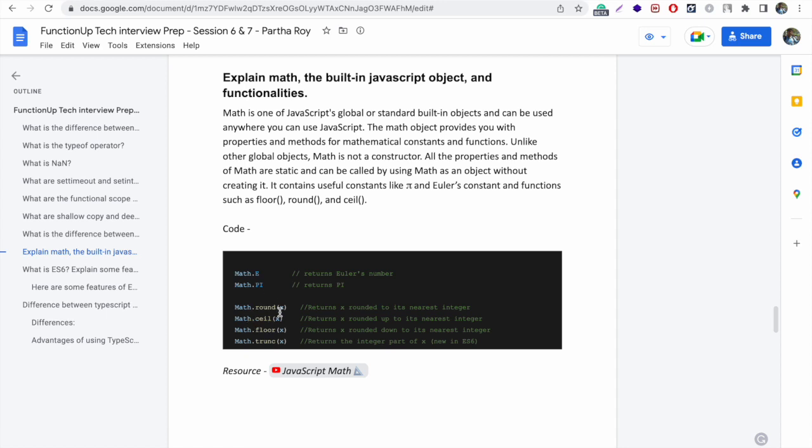Then if you want to round off something, say for example, you have a number like 10.12, then you can round it off using Math.round. Like ceiling also you can do, floor also you can do, trunc also. So most of the arithmetic operations and all the utility functions are already provided in the Math object in JavaScript. So those can be used whenever it is needed. Okay.